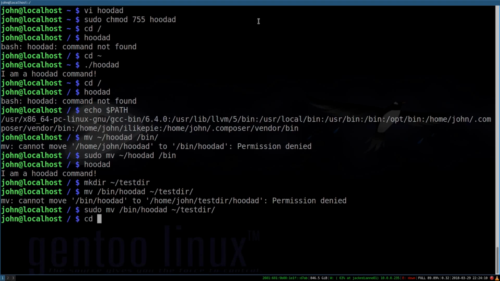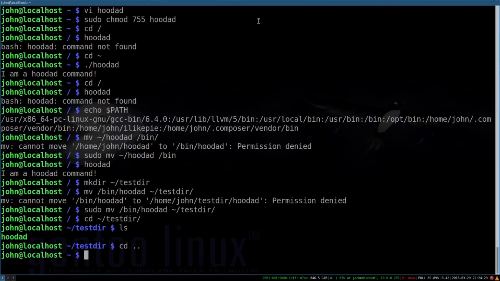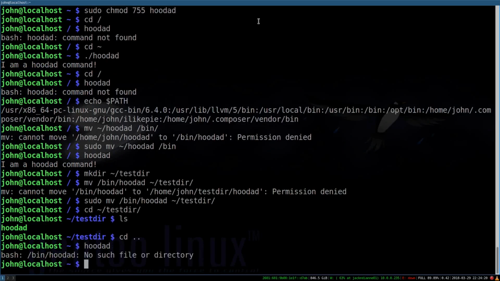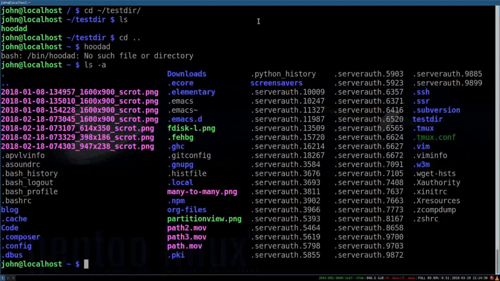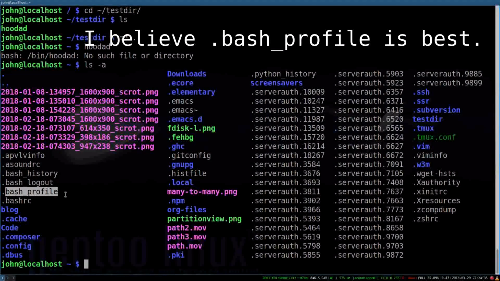Okay, so now if we check out our test directory, we should have the whodad command. But if we go into our home directory, we won't be able to run it. No such file or directory, or command not found. So we need to add it to our path. The way that we would do that is with our .bashrc file or our .bash_profile file.